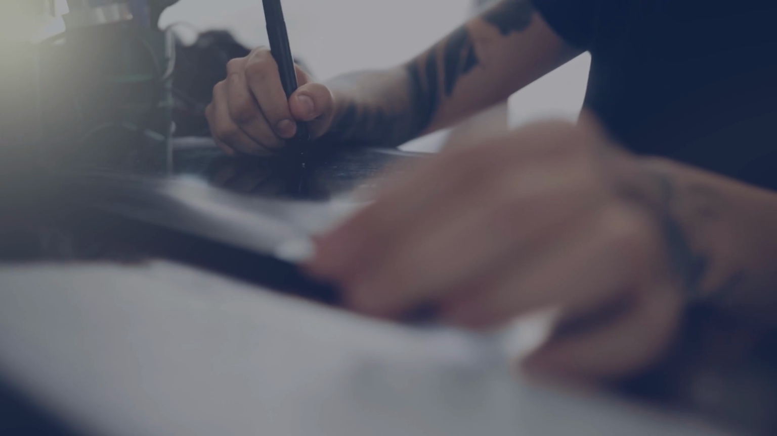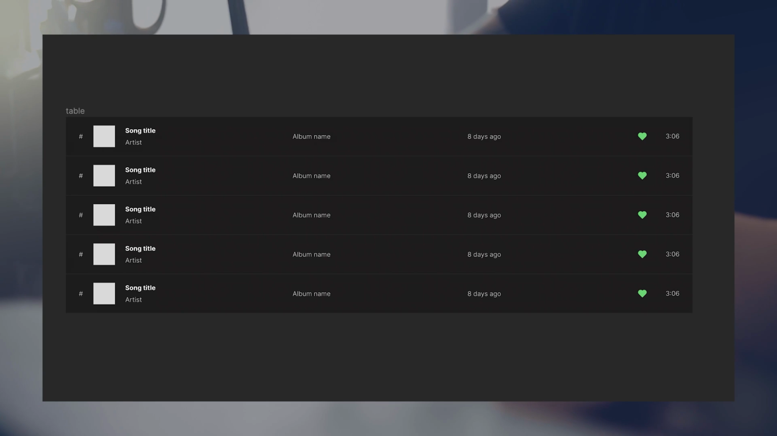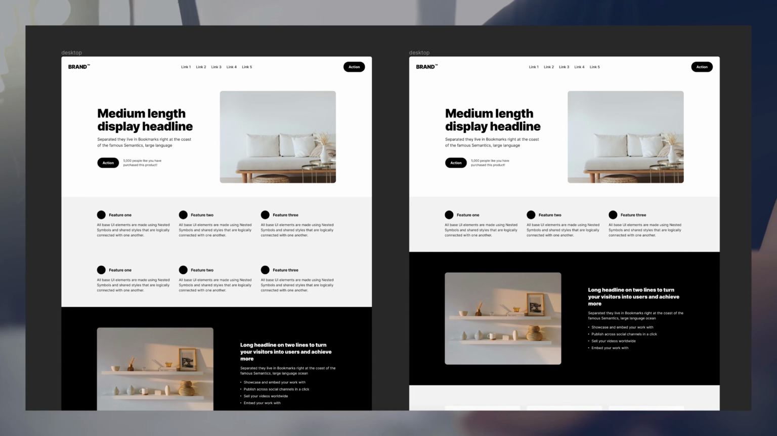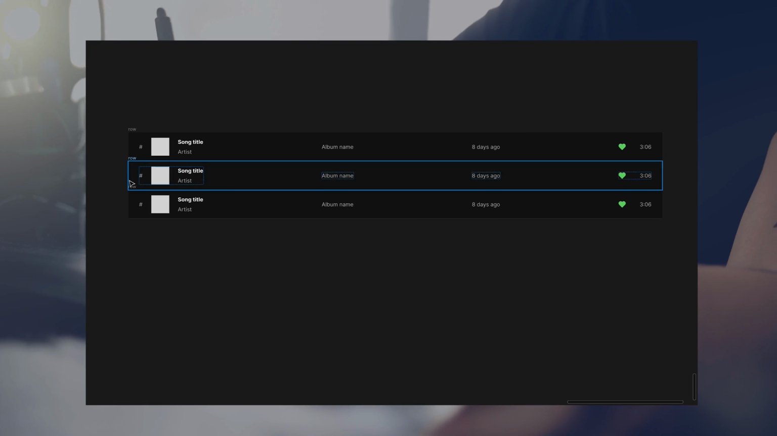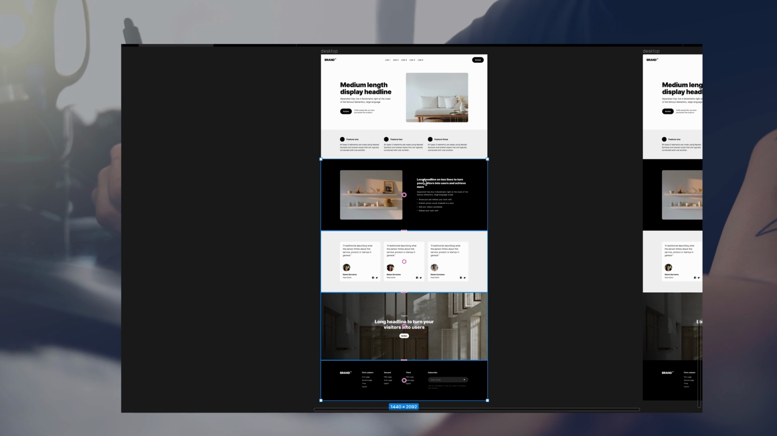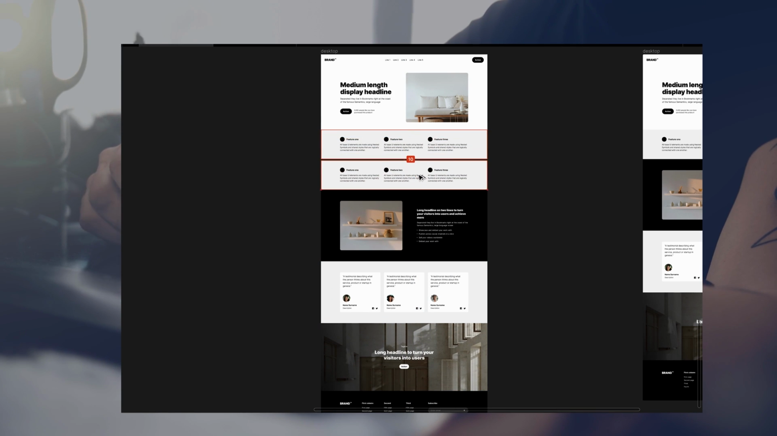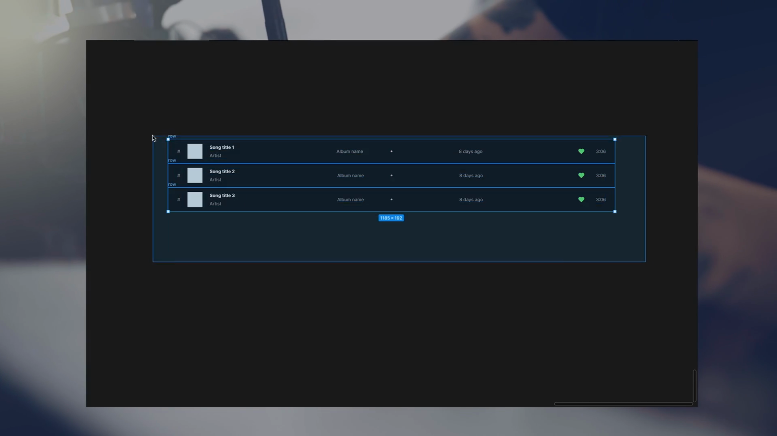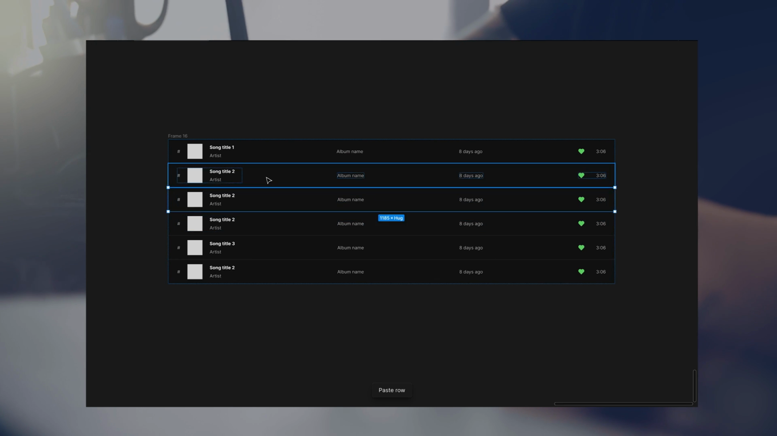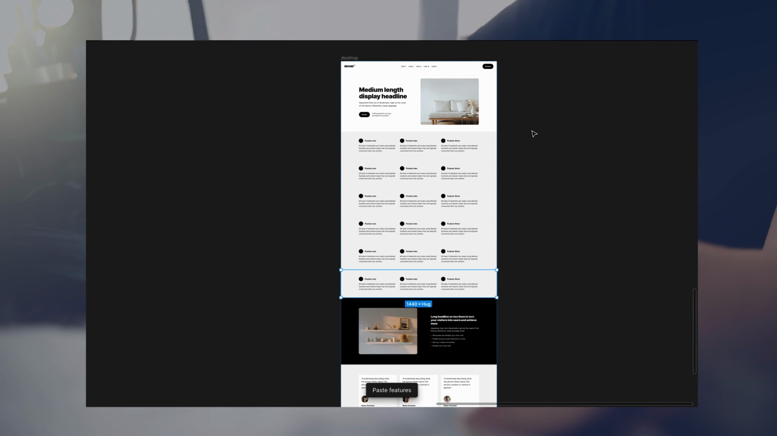So let's go. Auto layout, as its name suggests, makes the work of laying out elements in your designs automatic. Before auto layout, if you had a list of objects like this playlist or these websites here, if you wanted to switch things around, you would have to go in manually and drag them like this. With auto layout, you can just change the order of the elements and boom, perfectly laid out.